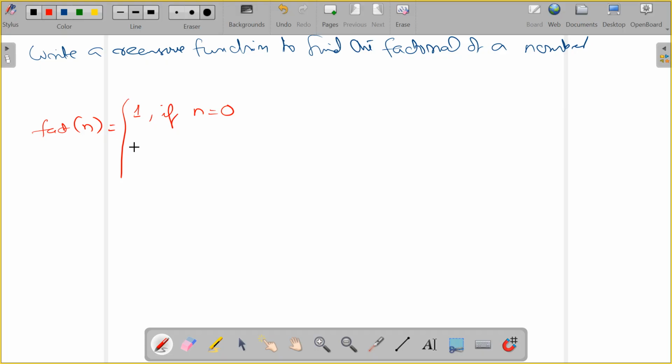Otherwise, what should I do? I will write n times factorial of n minus 1. Otherwise, right? You can check this. Say 4 factorial is equal to 4 into 3 into 2 into 1, right? And this is nothing but 4 times this 3 into 2 into 1 is what?